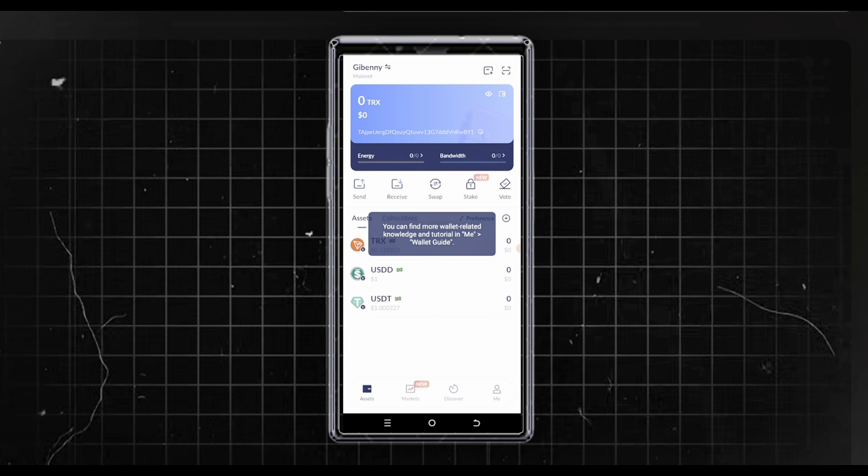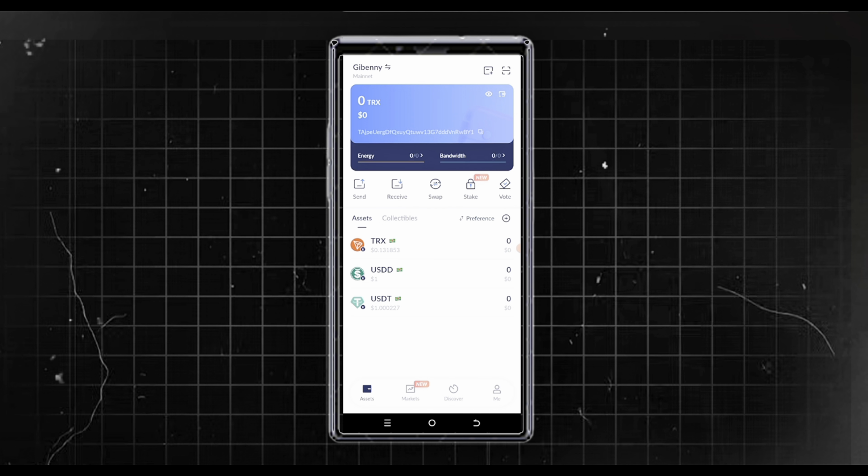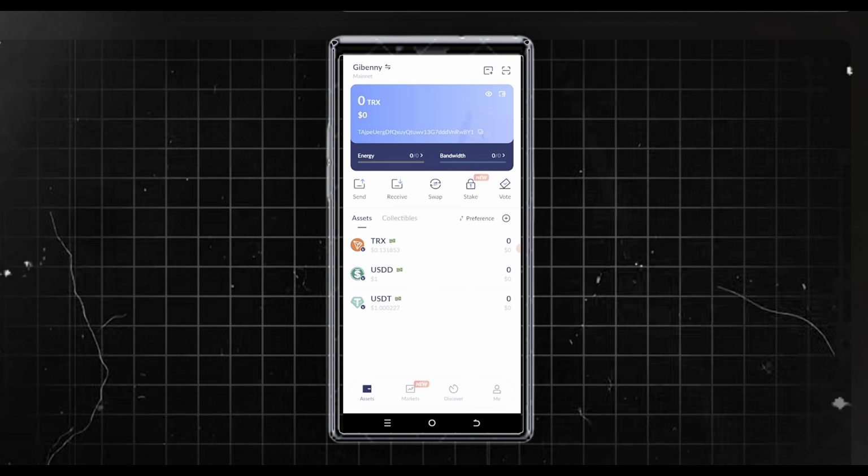So what is the next thing to do? Okay, so the next thing to do is to fund your wallet. But up here, you can see that you have 0 TRX, and then you can see your wallet address here. You can see send, receive, swap, stake, those functions. So I've successfully created my wallet, but I do not have any money. That is why you see $0 and 0 TRX.